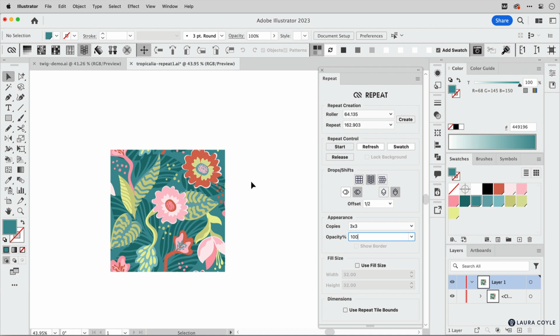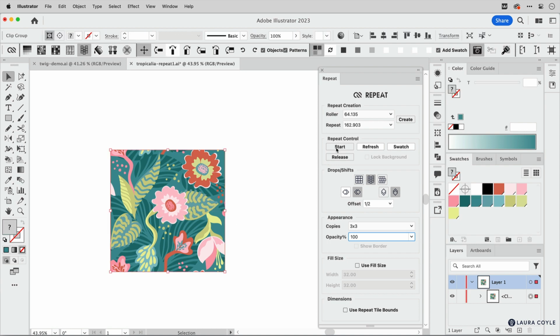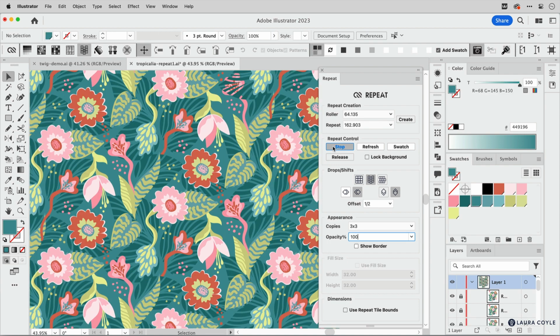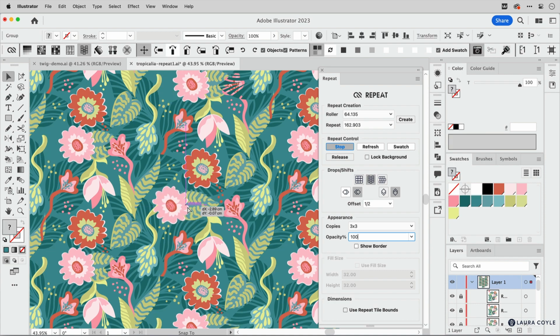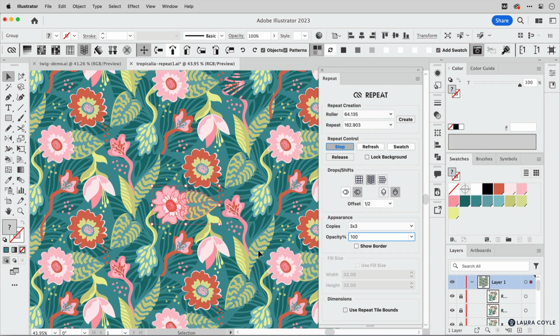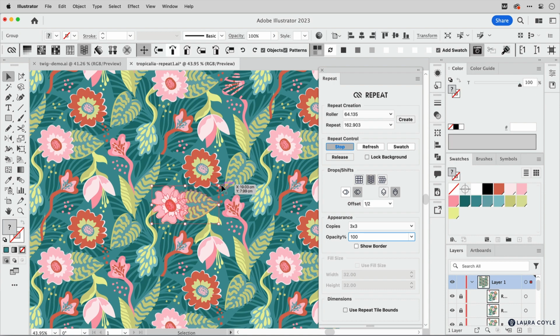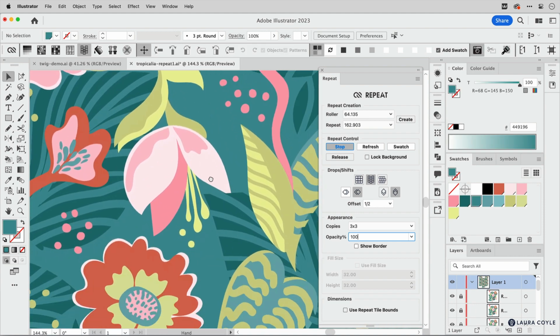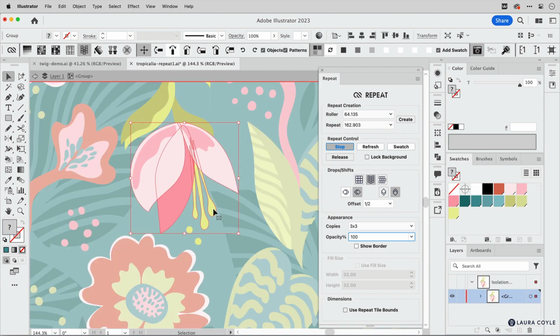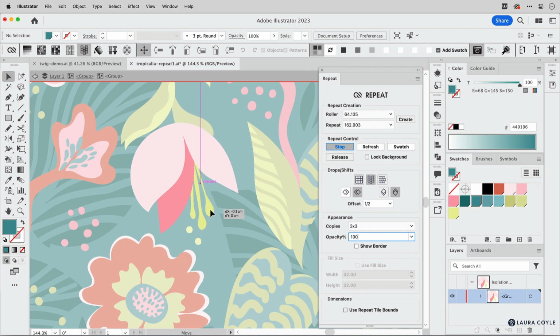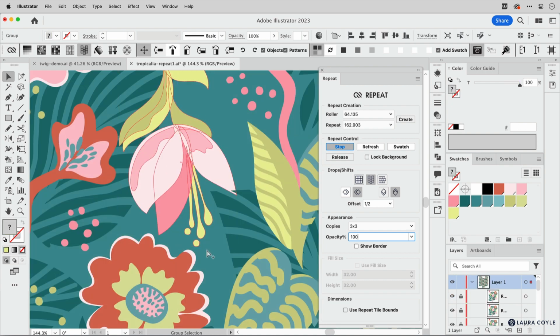Here I've zoomed into just a single unit of the pattern. To edit this, I would just click the start button on the repeat panel, and then I can move and copy and edit, and the pattern updates. So it's a lot like working in pattern editing mode in Illustrator, but it definitely has some advantages over Illustrator's pattern editing mode. That's what I'm going to show you in this next demonstration on a pattern that's a little less dense than this one. So let's take a look at that.